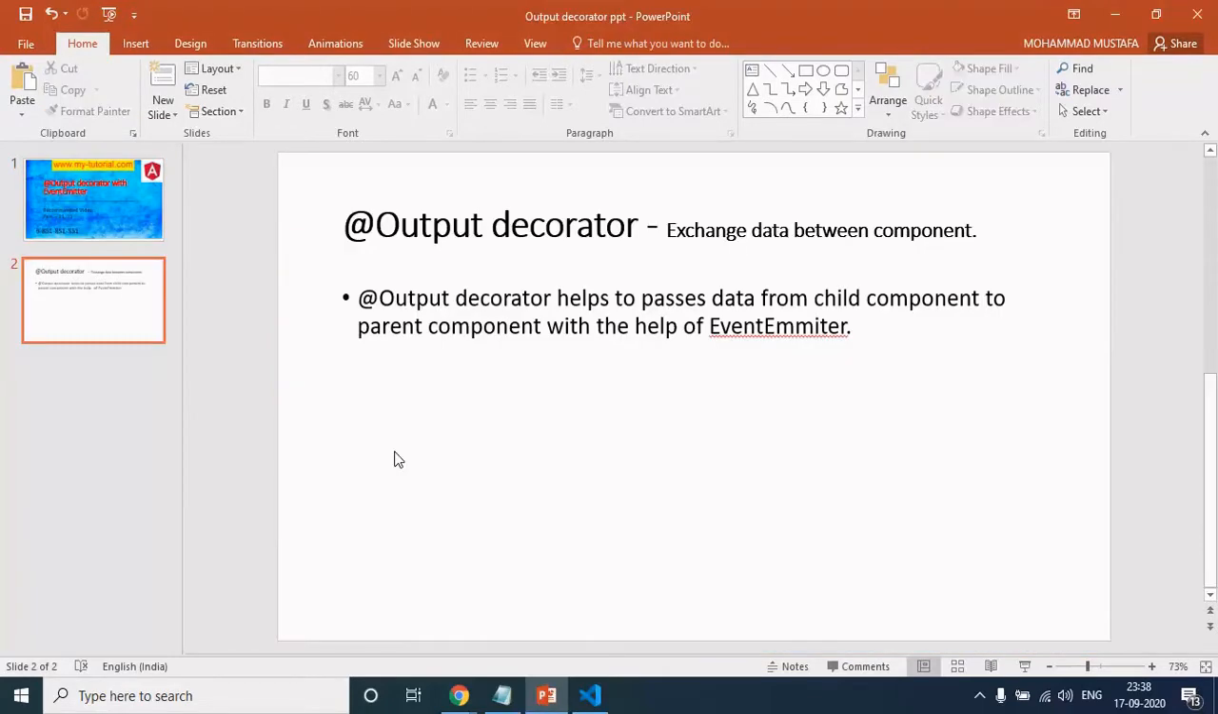Output decorator exchanges data between components. Output decorator helps us to pass data from child component to parent component with the help of event emitter. That we will see in the example. So let's flip to Visual Studio Code.